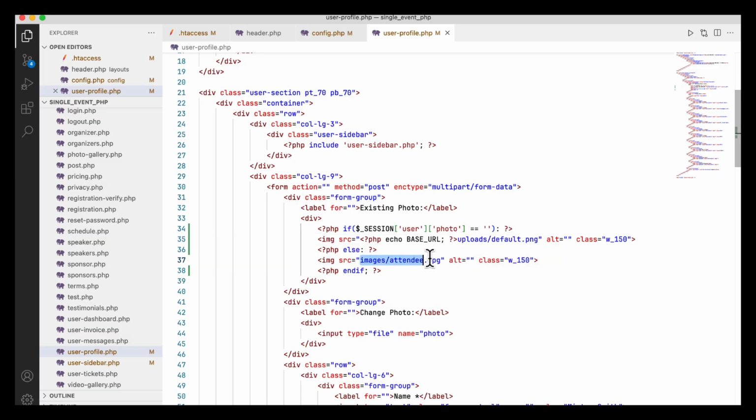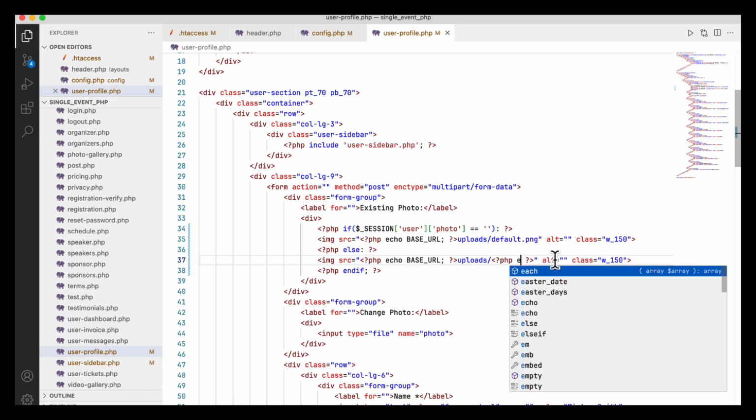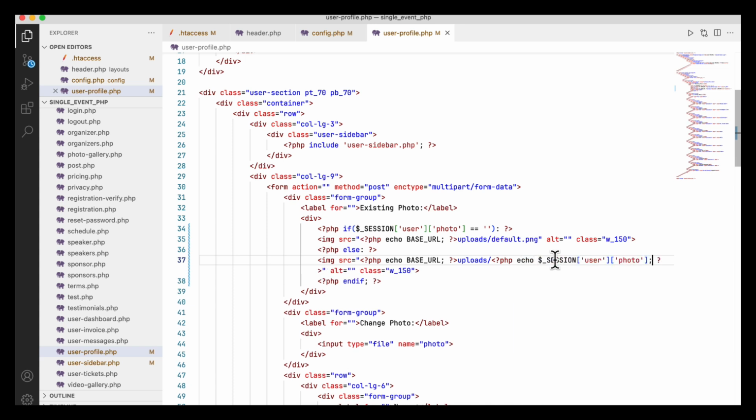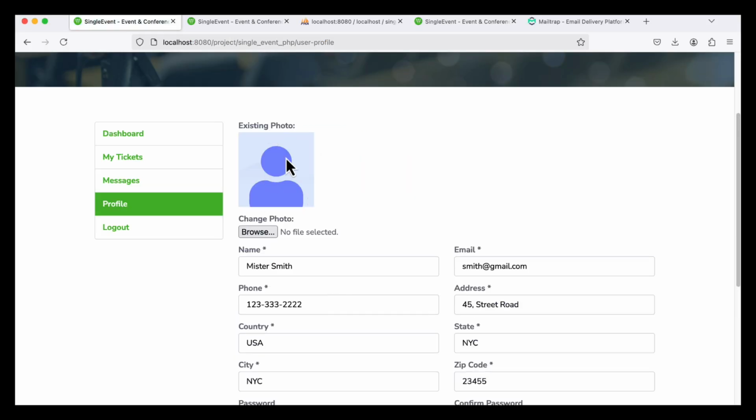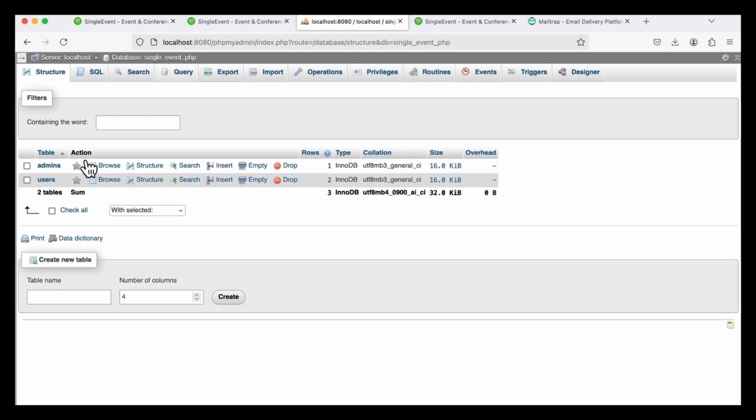And here I am going to put the real photo, that is echo base URL, and here uploads, and I will put the complete session photo here like this. PHP will be here, echo this one. So the photo will be shown here in this case, otherwise the default photo will be shown. So if I now refresh, you see the default photo is shown because Smith has actually no photo.